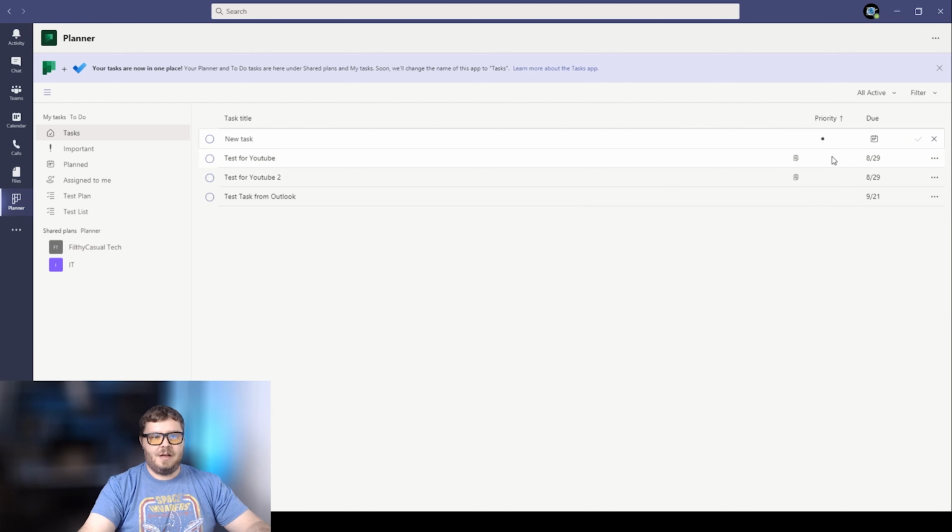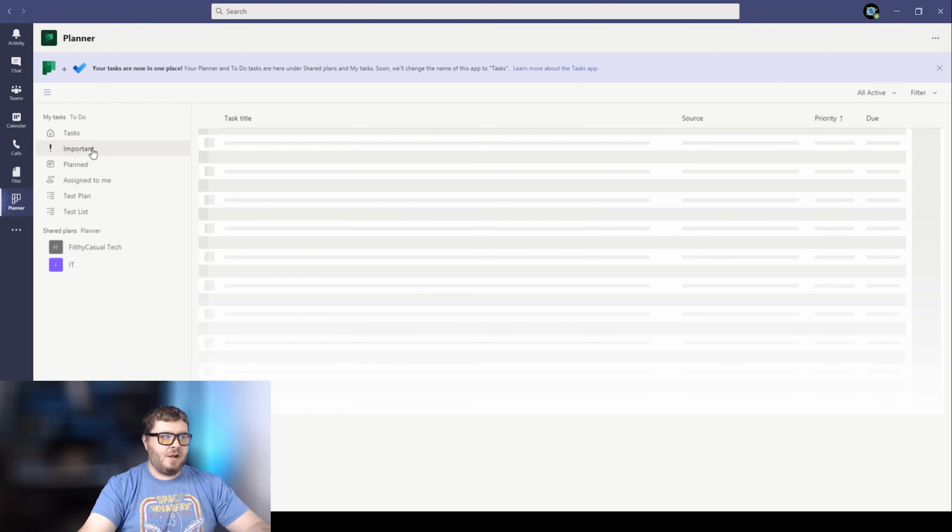You can actually set priorities on all of these tasks by right-clicking on the option and setting the priority from important to medium. You could set due dates. You can move the tasks, and you could set the tasks from not started to completed, or delete the tasks all right here. You'll also notice that there's a smart list for all of your important tasks.